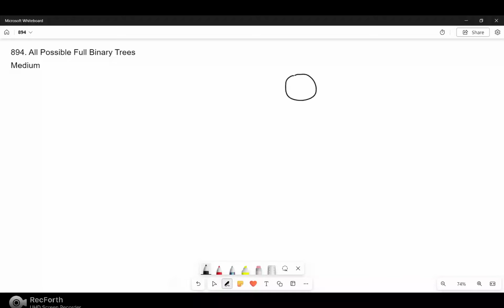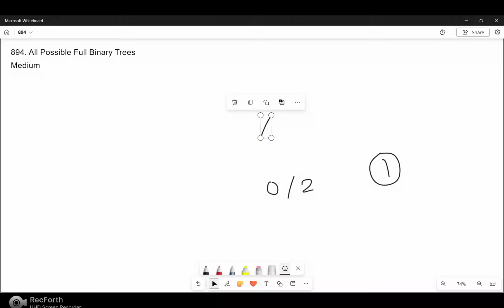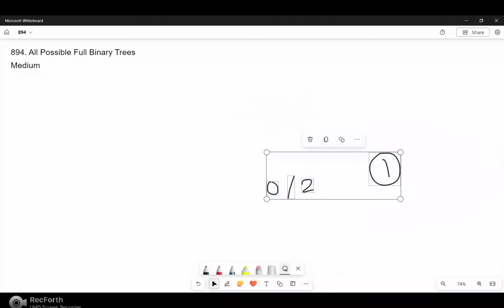If I have a node here, this node could either have zero children or two children. So the basic thing is we could either have zero children or two children. We cannot have one on either side, meaning we can't put a node on only one side, because this is a full binary tree.